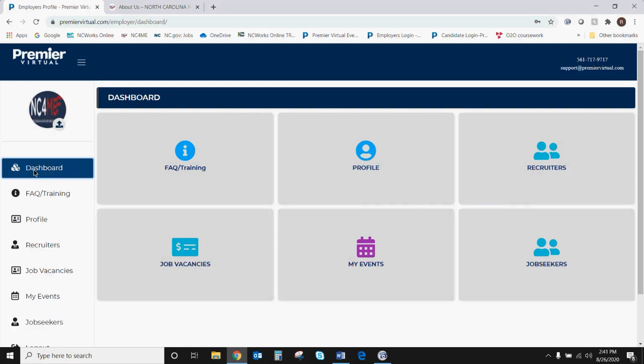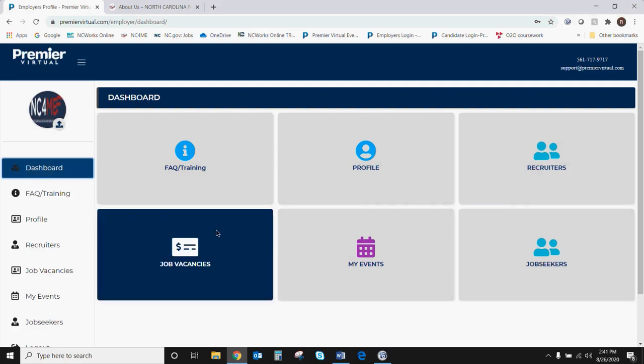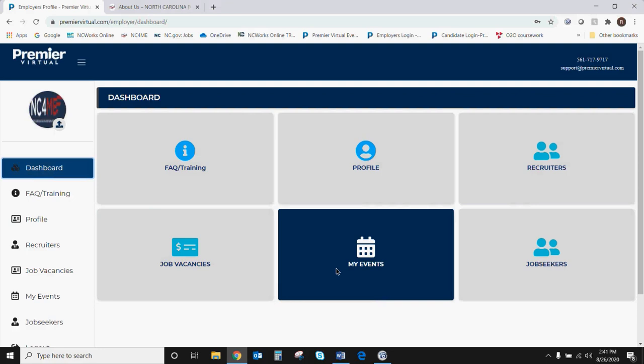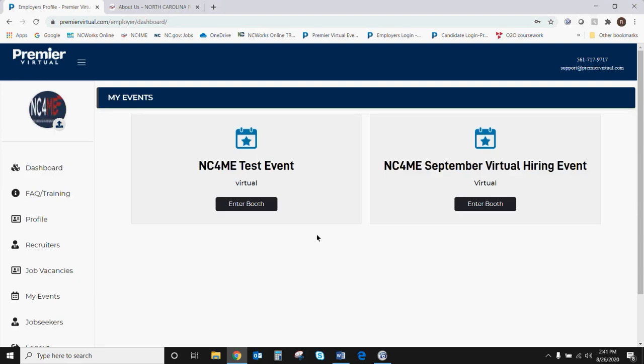So we require the candidates to create their profiles and to make their profiles look presentable and be ready for the interview. So we ask that the employers do the same. It truly is only a matter of minutes to go in and update this stuff. So from here, on the day of the event, when you log in, you will simply click on My Events. We've got the test event for today, and then the upcoming one that you are registered for is the September virtual hiring event. So you would enter your booth, and it's going to look the same for both of them.